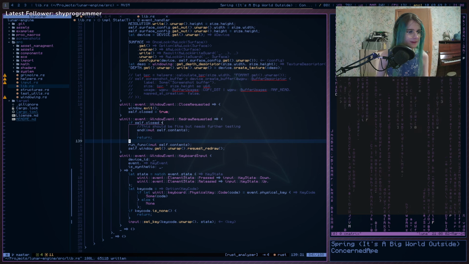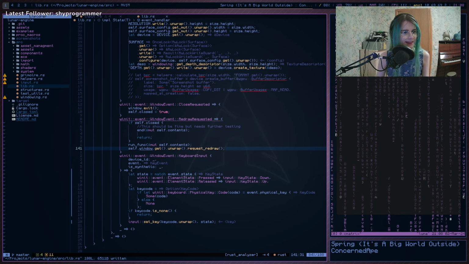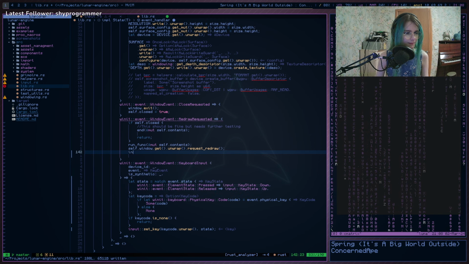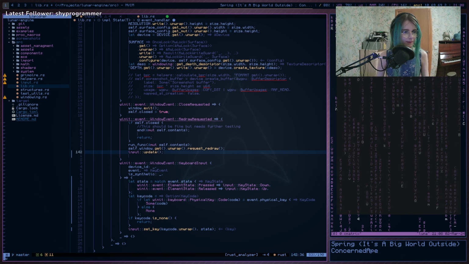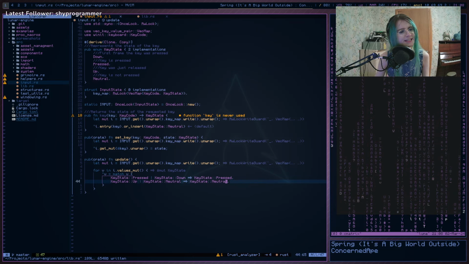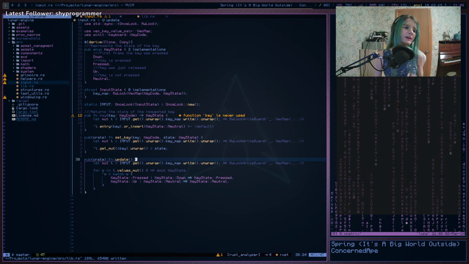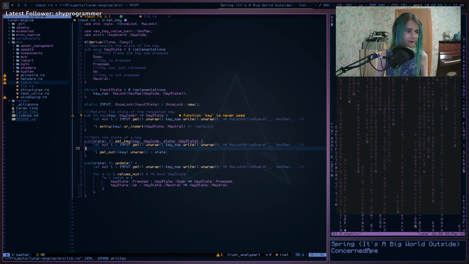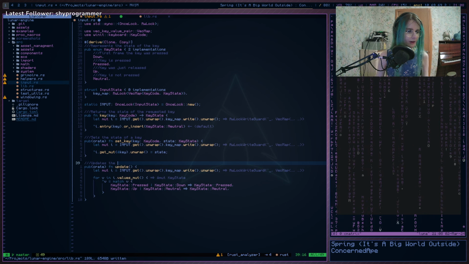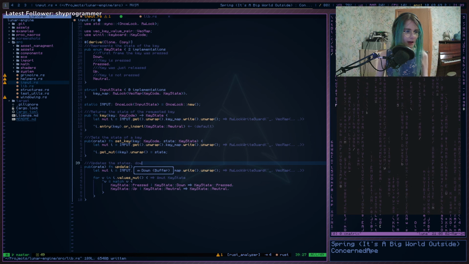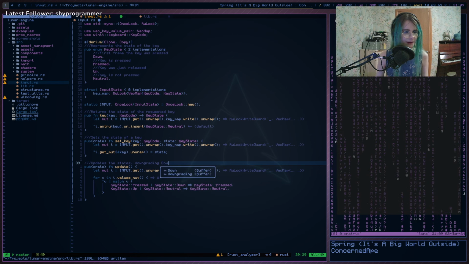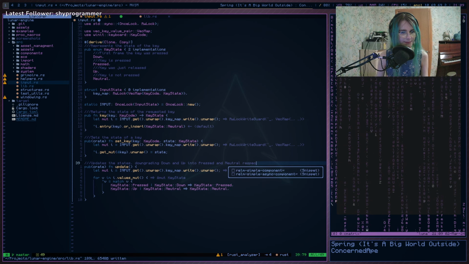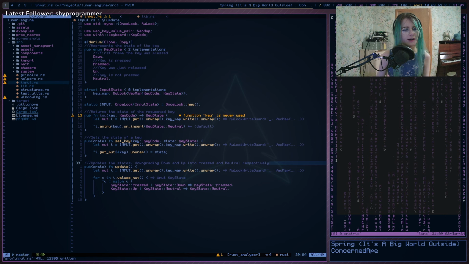This should work. And in here, after we do this thing, we update our inputs. But, so, in theory, this should just work. In theory. But let's see. These things. Down and up. Into pressed and neutral. Right. Okay.